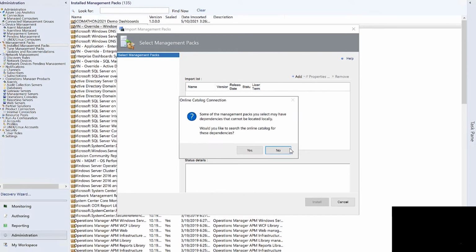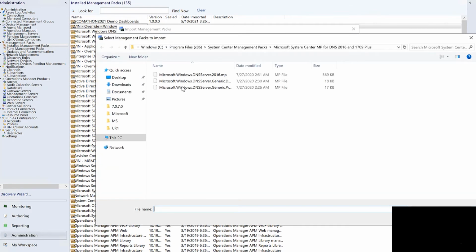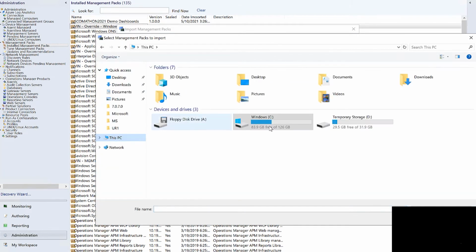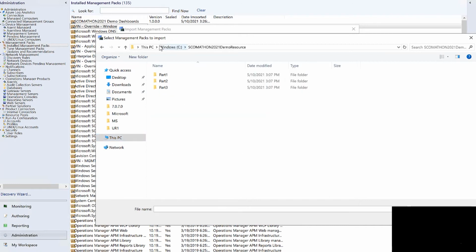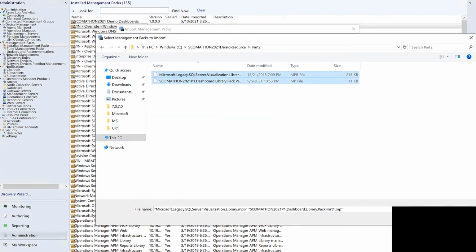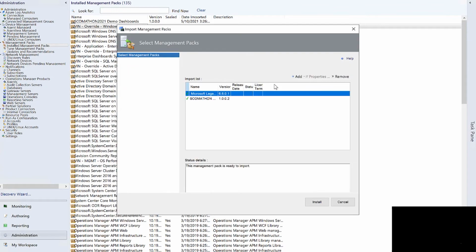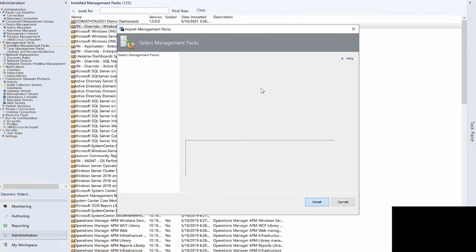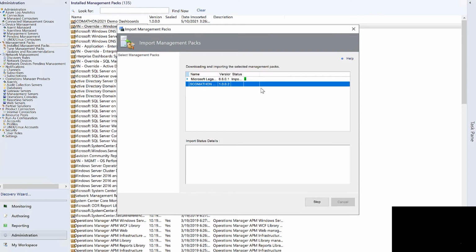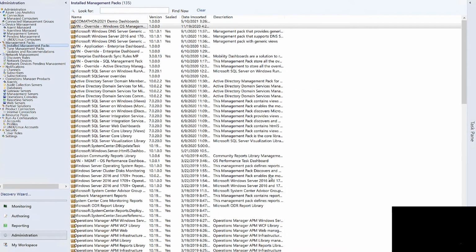And from this, click No, and this, open. Click Install. Okay, both management packs have been imported. Click Close.